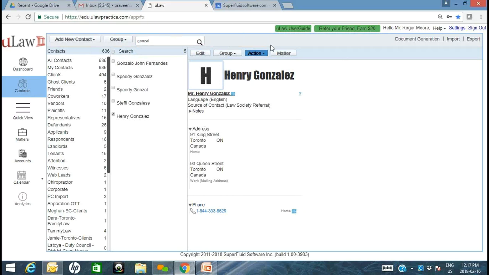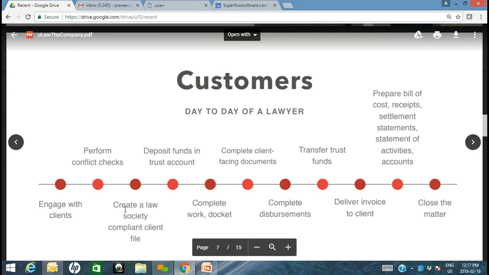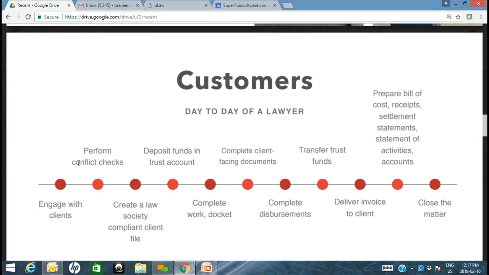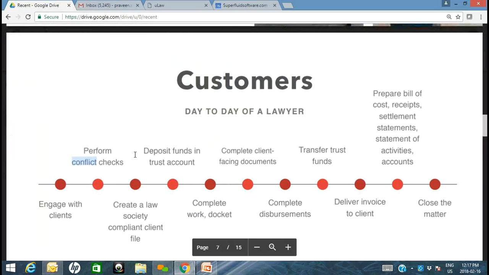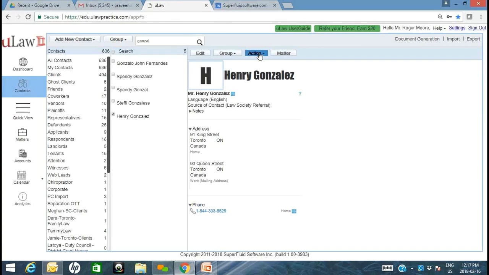Now before I get started with creating a matter, let me go back. You want to create a compliant file, but prior to that, you want to perform what they call a conflict check. Okay? That's exactly what we're going to do. We're going to hit the action button within the contact. And do you see this conflict screening button?